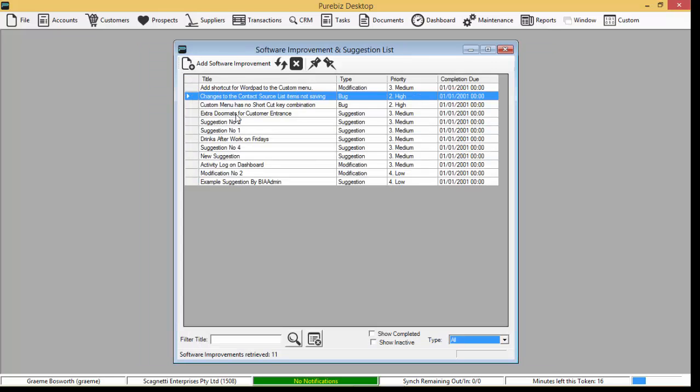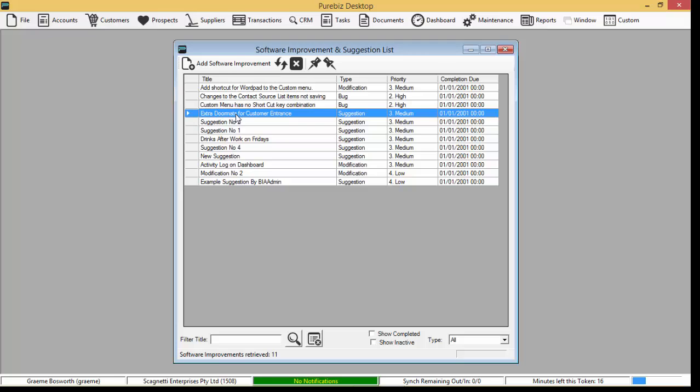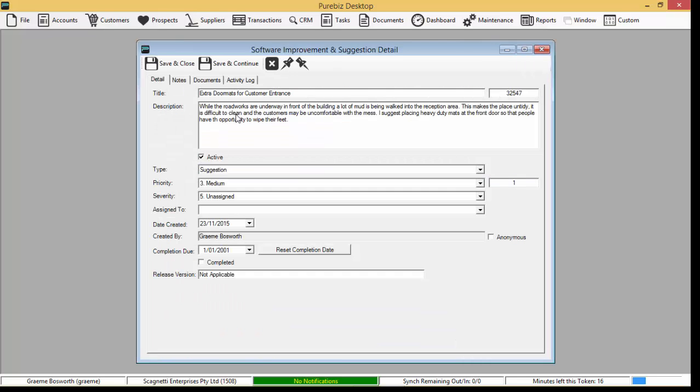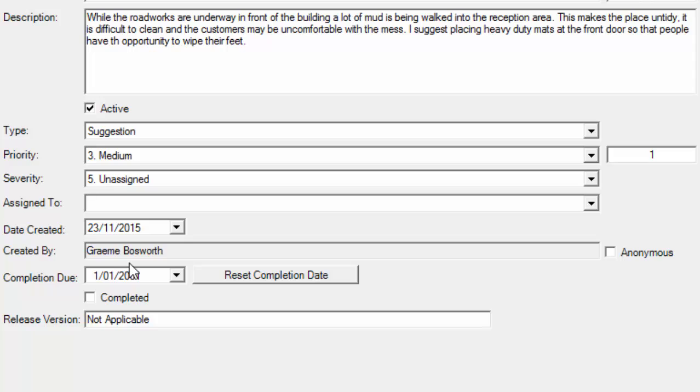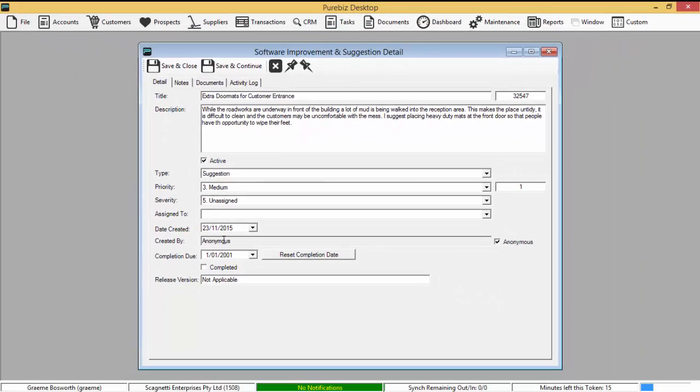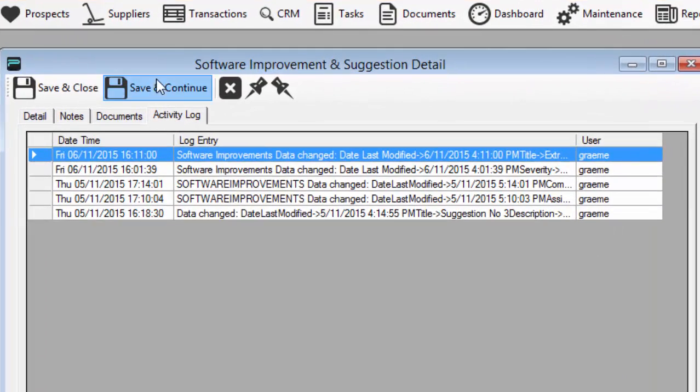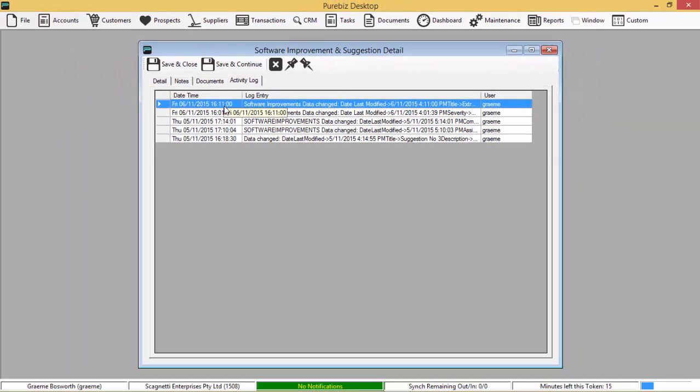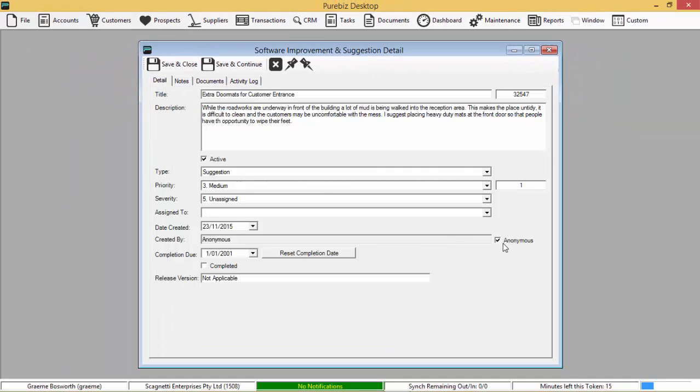Might just quickly go into one of these suggestions to show you how the anonymous works in more detail. You can see that this item was created by Graham Bosworth and the anonymous button is not ticked. So I can tick that and it changes to anonymous, and in the activity log you'll see that it changed quite a bit, but there is no log entry for today when I click that anonymous button.